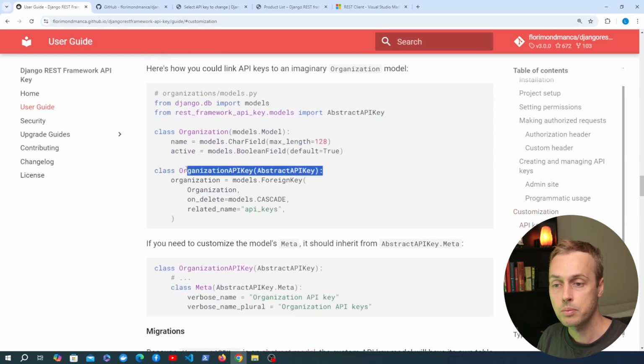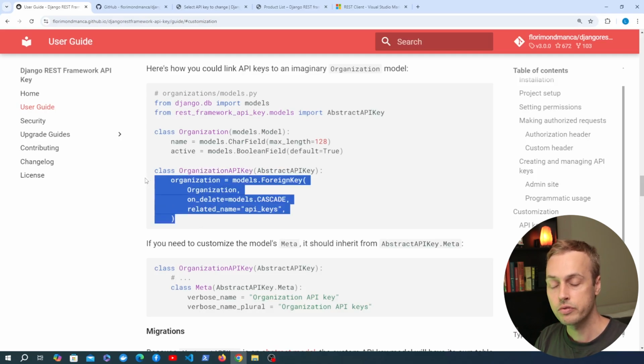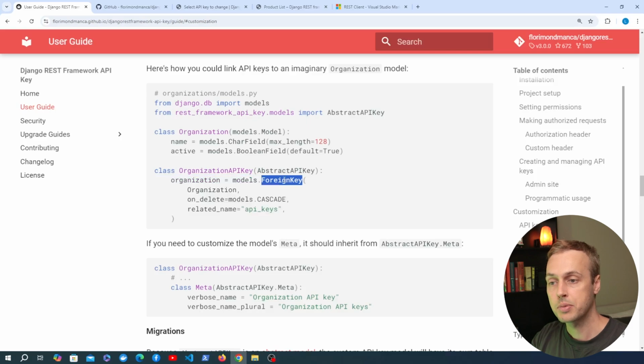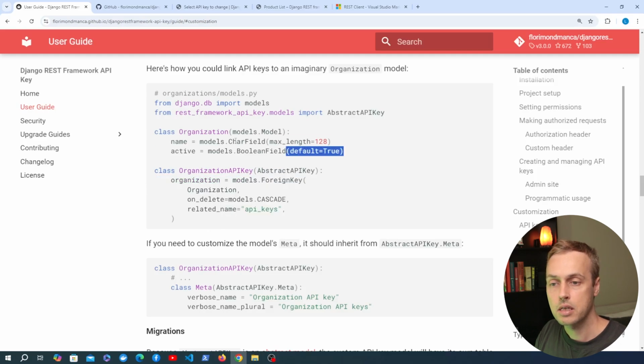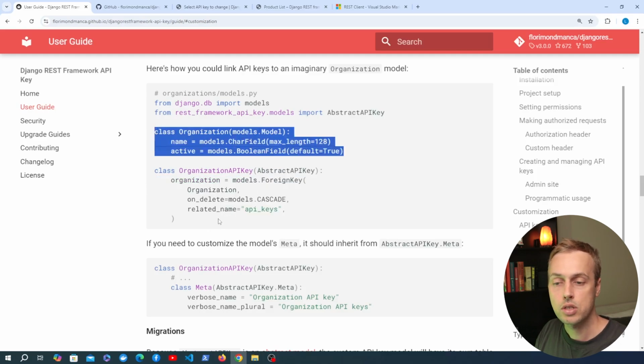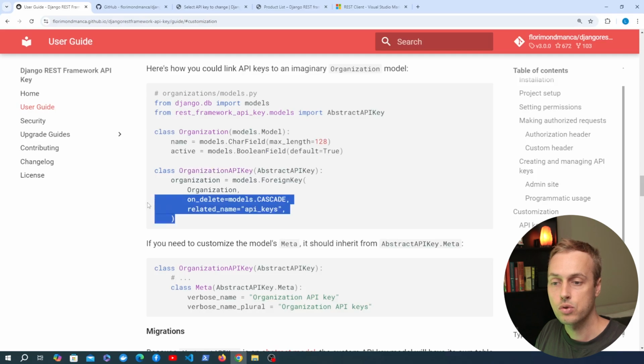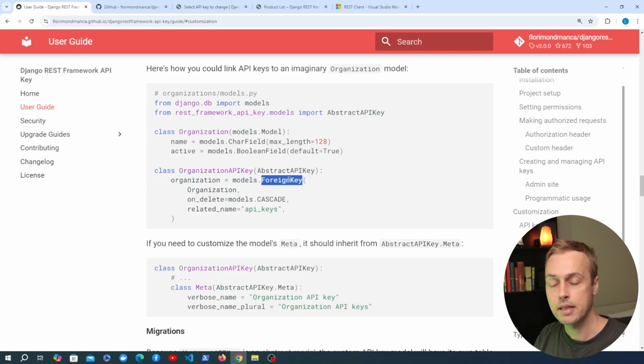In order to do that, you subclass the abstract API key model, and that's an abstract model in Django. You can subclass that, and it's going to add all of the normal fields, but you can then extend that with additional fields, and that's very useful if you want to link your API keys to other models in the application. So by a foreign key or perhaps a many-to-many field, you can do that by subclassing the abstract model and then adding your new fields here. And in this example, we have an organization model in the application, and each API key is linked to a parent organization by subclassing abstract API key and adding this foreign key.